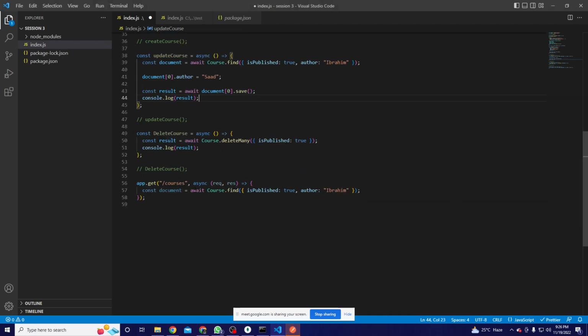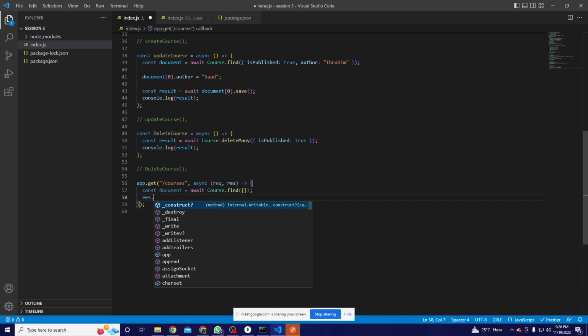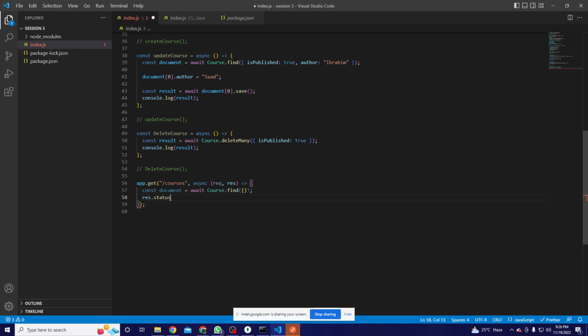Okay, so let's come back to our route. What we wanted was to get all courses on this specific route. So we're going to remove this filter. We want all courses. Now that we have our documents, we can simply return res.status(200).send, and I want to send all of the documents that I got. So I would send documents like this.